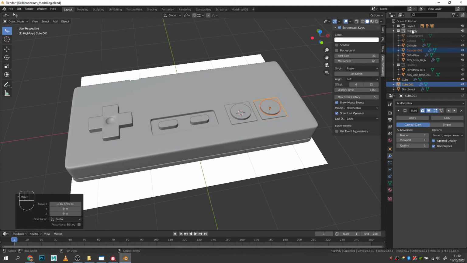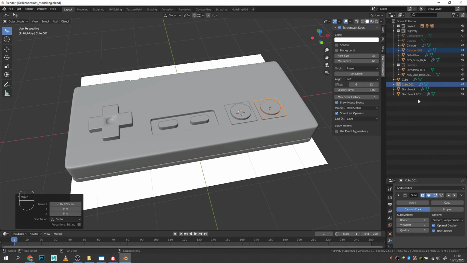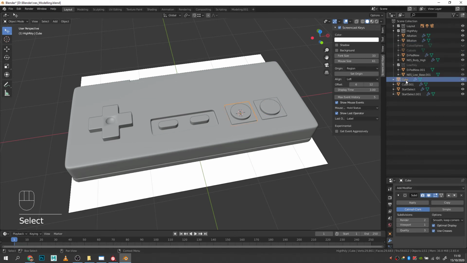So let's clean up some of what we've got over here on this right hand side now, because we've made quite a few things. Cylinder number 1 is this one, which is our A button. Cylinder 001 is our B button. Then we've got cube, which is our A button block that sits underneath. And cube 1 is our B button block. Then start and select. One should be start and one should be select, really. That one start. Cool. They might be the wrong way around, but who cares?